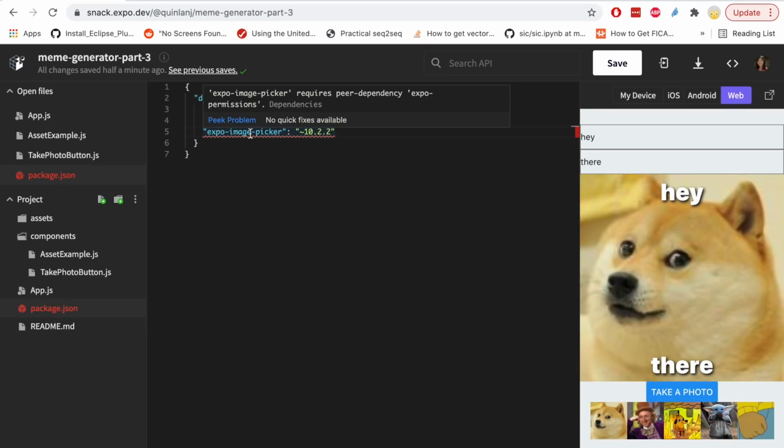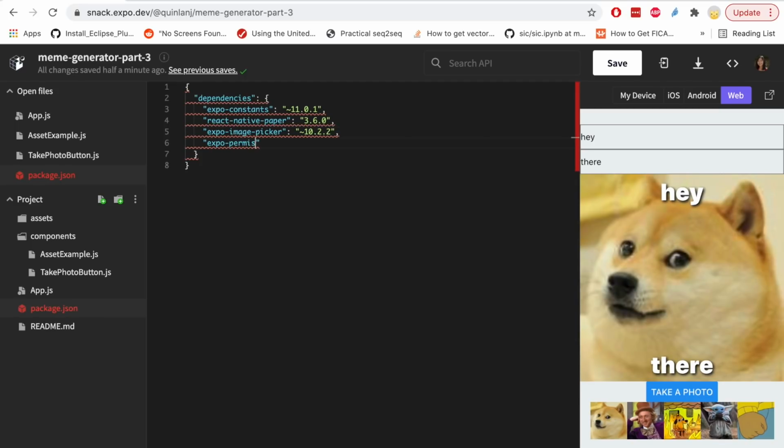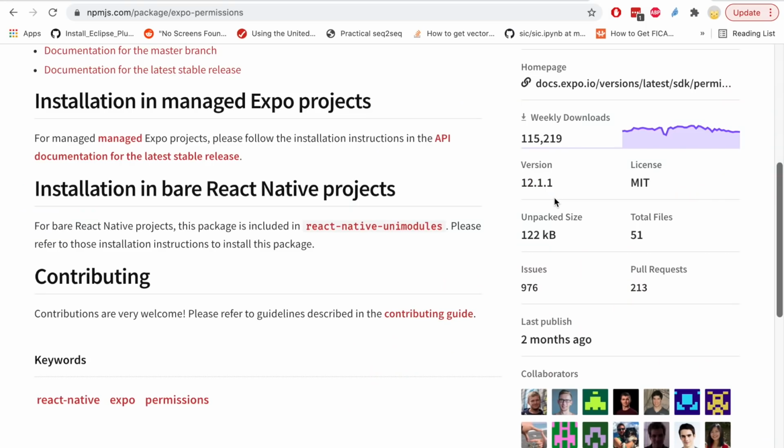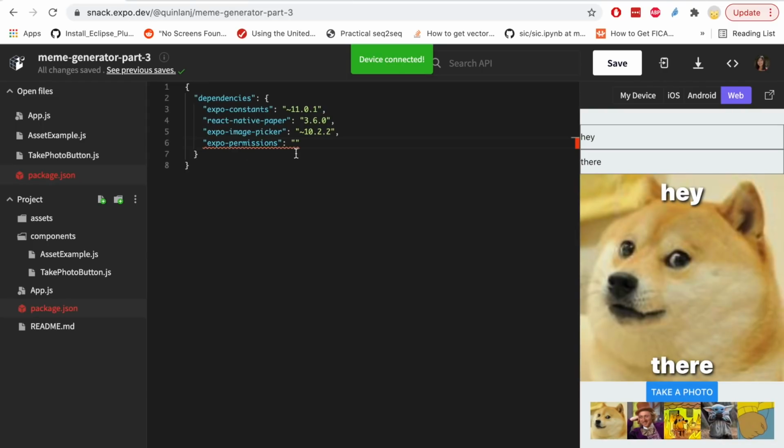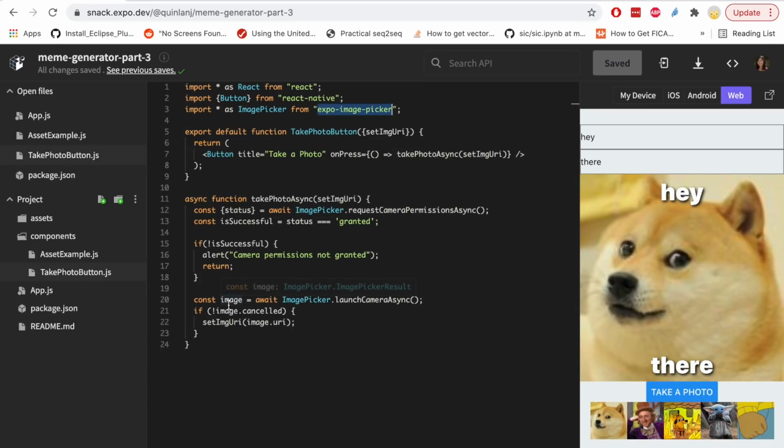And then when we look at the problems, we see still that the image picker requires a peer dependency, which is Expo permissions. So we're going to go ahead and bring that in as well. And then we're going to look up the most recent version, which is Expo permissions, which is 12.1.1. So we're going to go back, preface it with our tilde, and we're going to bring that in. So everything looks good so far.